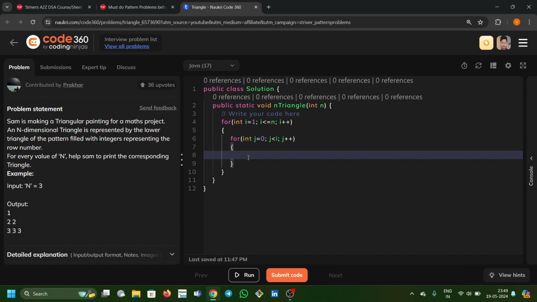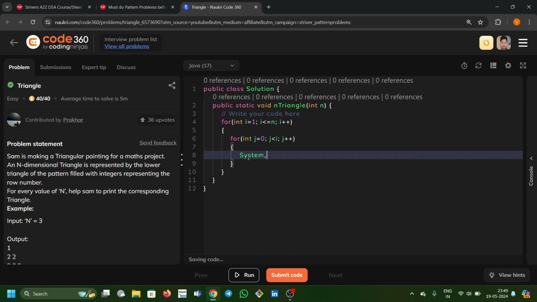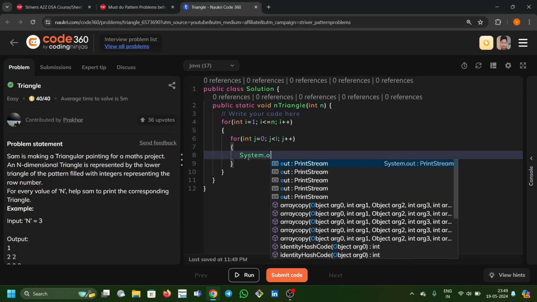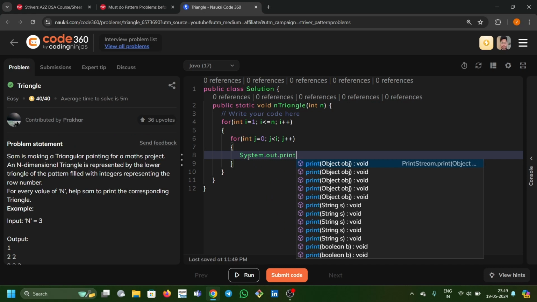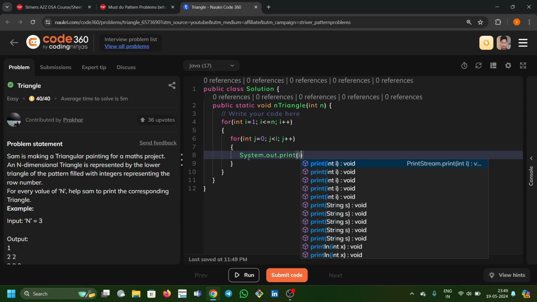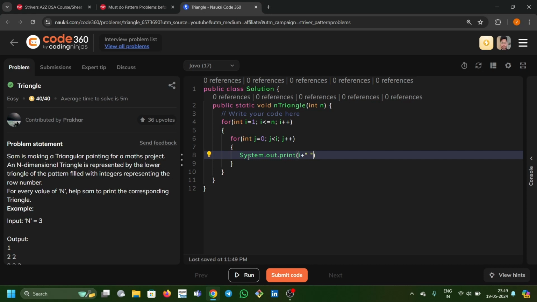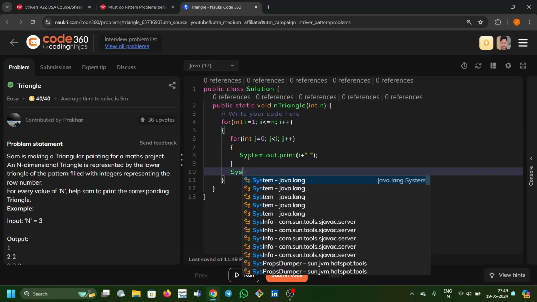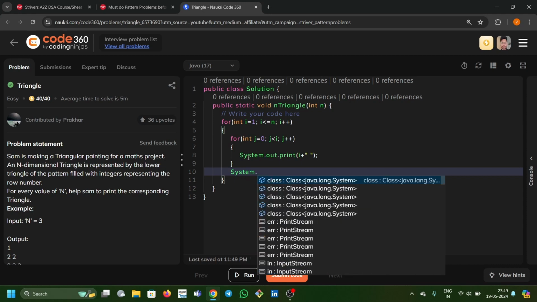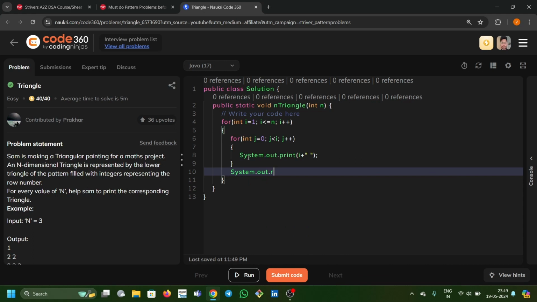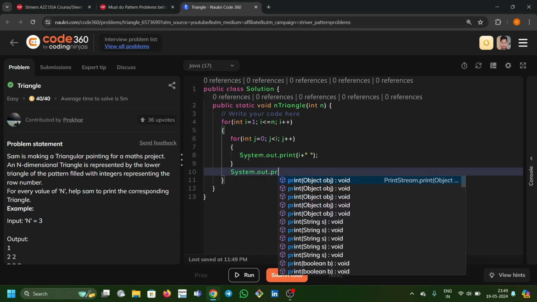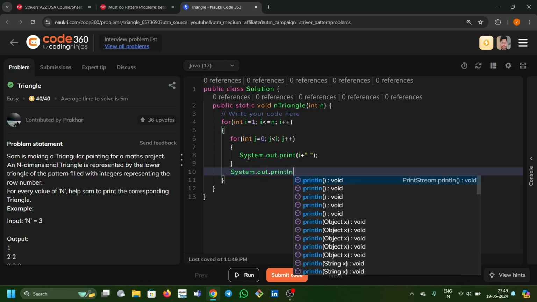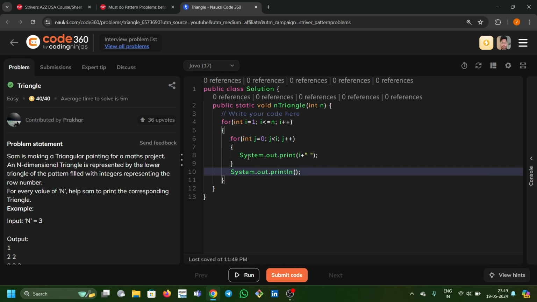So let's check that. We will print the value of I along with a space, and we need a new line in each row, so this will give us a new line. Let's check it out.